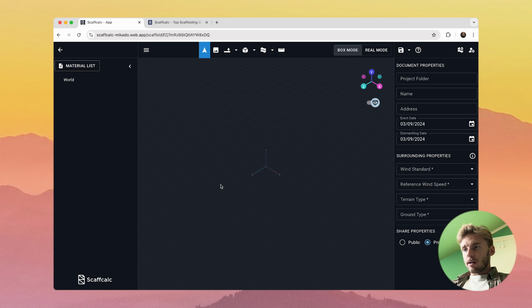This is the 3D world. Here's the camera, so you can actually change the position of everything. If you press space, you will jump straight to your building or your scaffold. I like to toggle this button, which makes the perspective different. It's more flat now.